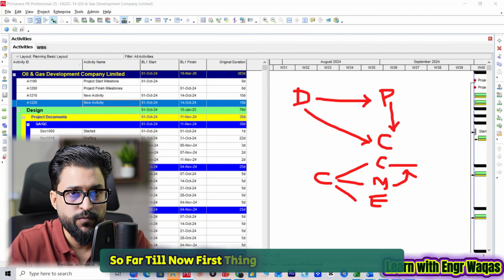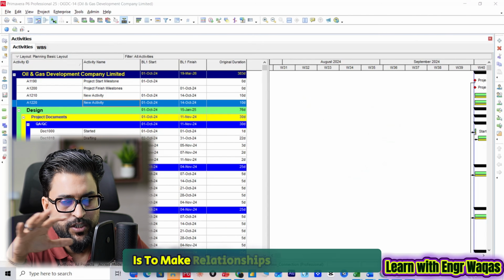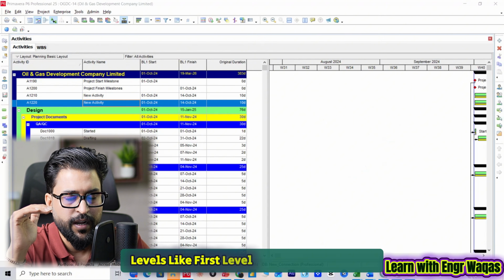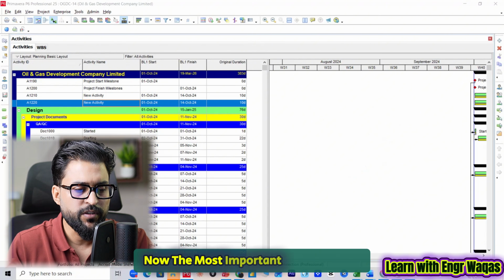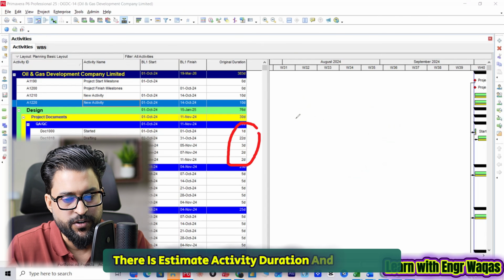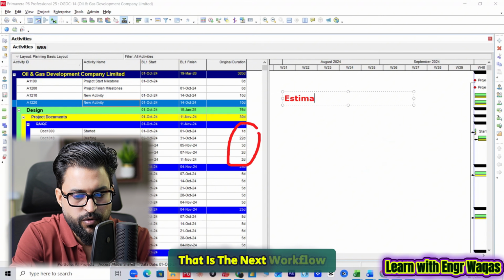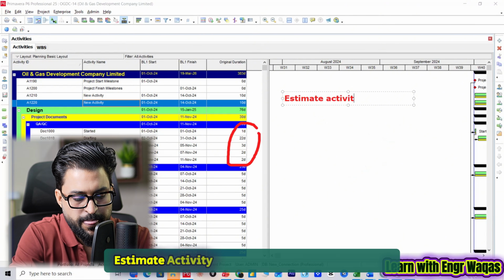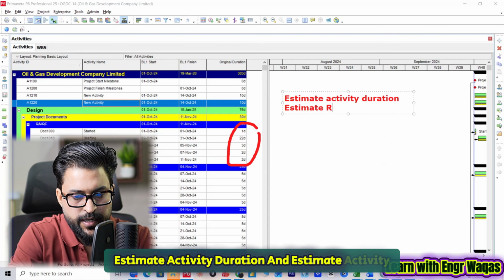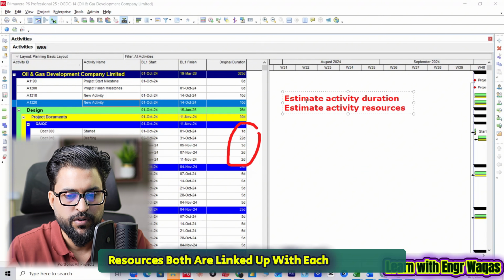So far, the first thing was scope management, WBS and activities. The second thing is to make relationships among activities, which also comes in two levels, the first level and the second level. Now the most important thing: how to estimate activity duration. There is estimate activity duration and estimate activity resources, and that is the next workflow. Both are linked up with each other, right?